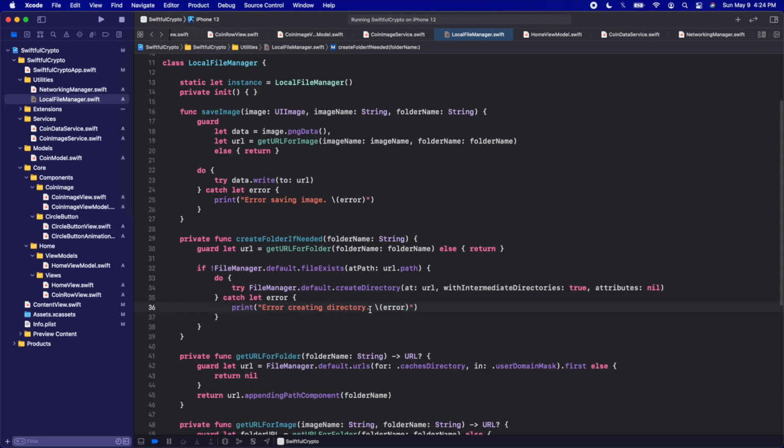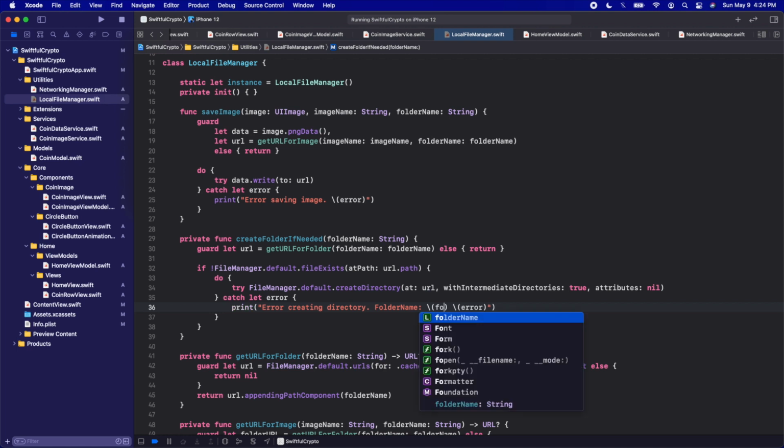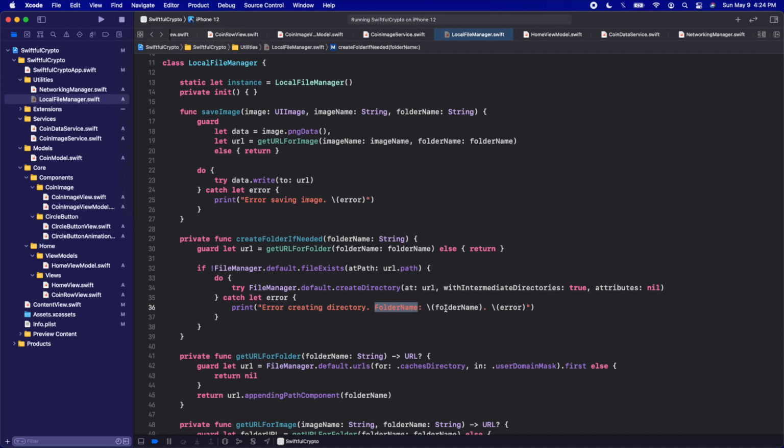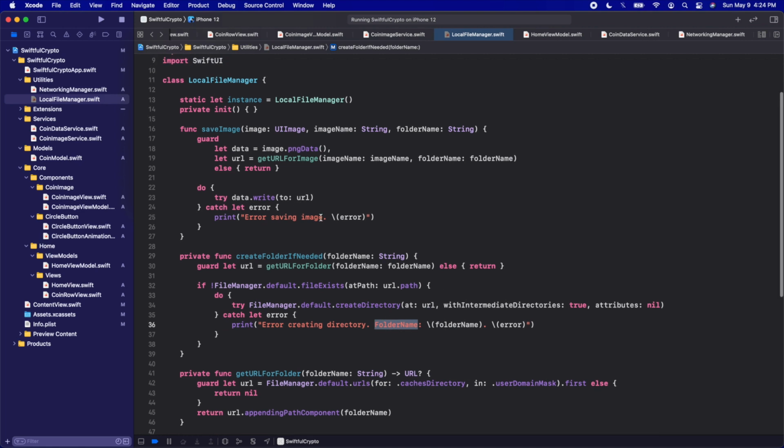Let's actually also pass in the folder name. So we'll say folder name, colon, and we'll backslash open close parentheses, pass in the folder name from this function. Just so if it does fail, we know exactly what folder we're failing to create. And for this saving image, let's also pass in the image name here. So we'll say image name, colon, backslash open close parentheses, image name. None of this should actually fail, but we are being safe coders here. So now if the folder does not exist, we're going to create the folder in this function. And we just want to call this create folder if needed before we save anything to the folder.